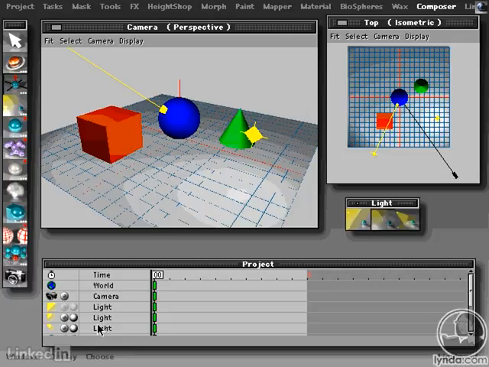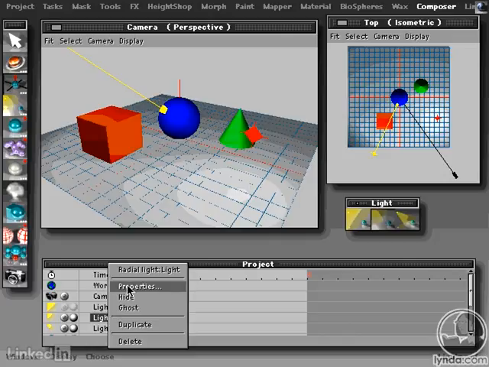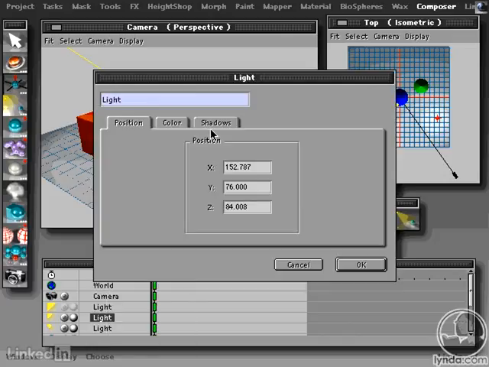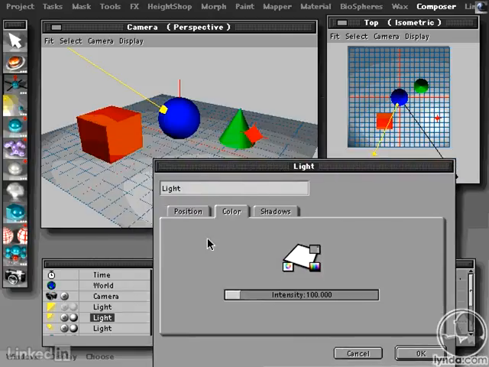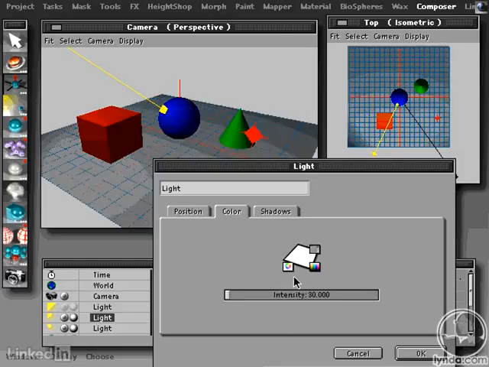So let me go ahead and choose my point light here, and I'm going to control click on the Mac or right click on the PC to get my properties. I'm going to change the intensity down, and since the other light's 100%, what I should do is bring this one down quite a bit. Since it's just going to be a filler, let's make it about 30%. So it's just filling in this side a little bit.